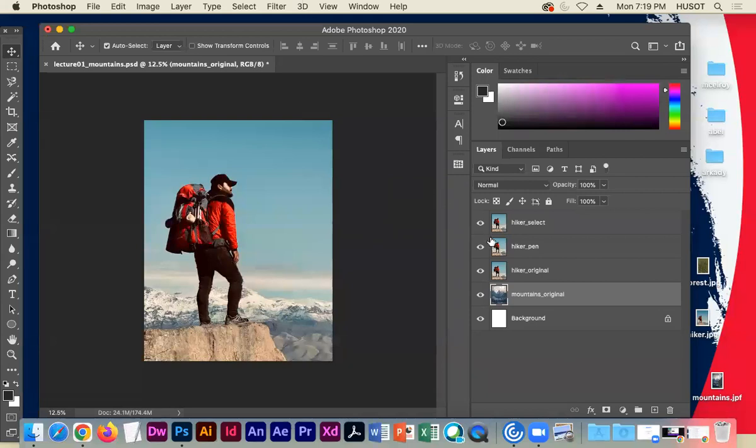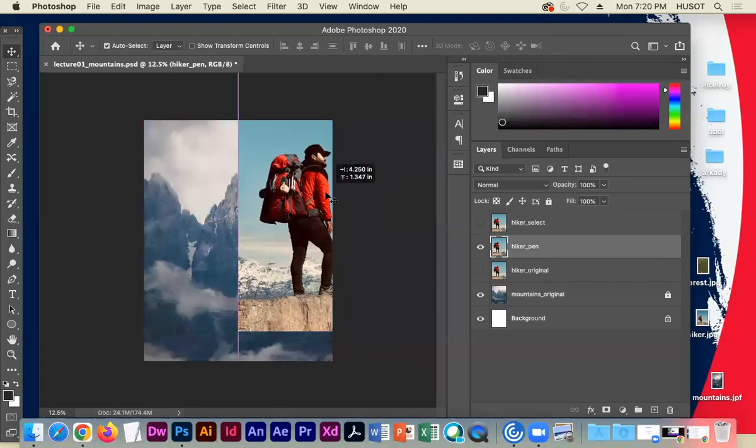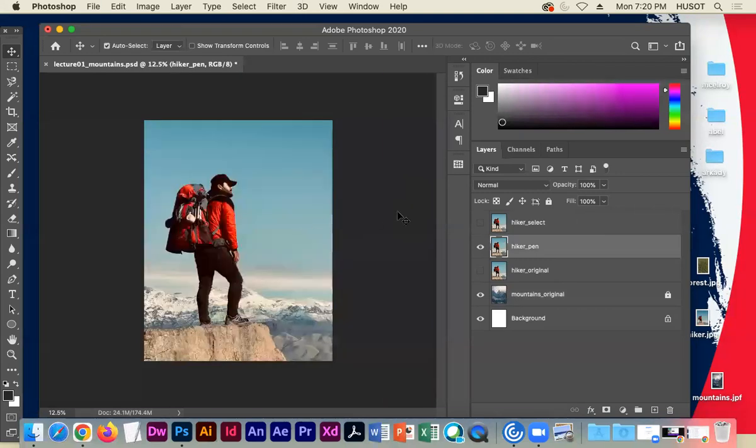Okay, so now let's start by hiding select, hiding original, and selecting the hiker pen. Now, I'm not gonna do anything with the mountain layer, the mountain original layer, because that's gonna be my background image. So best practice is to lock it. Whatever layer you're done manipulating, lock it, because look what happens. I can't move the mountain layer. I can only move the hiker layer with my move tool. Anytime you're done with a composition element, lock the layer.